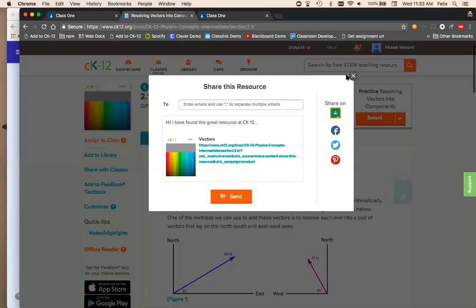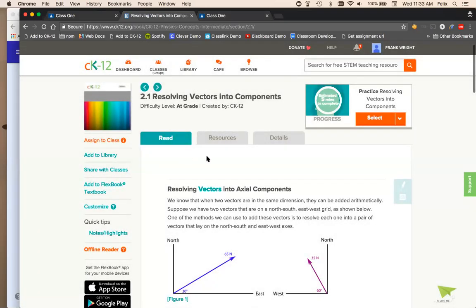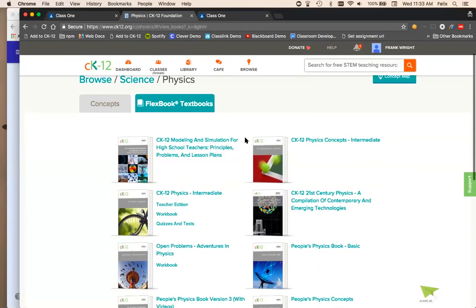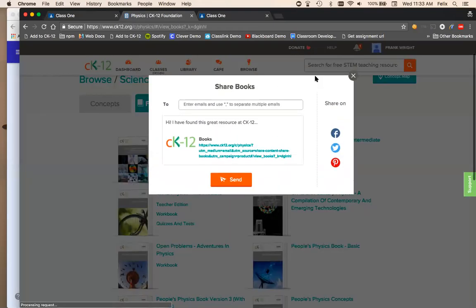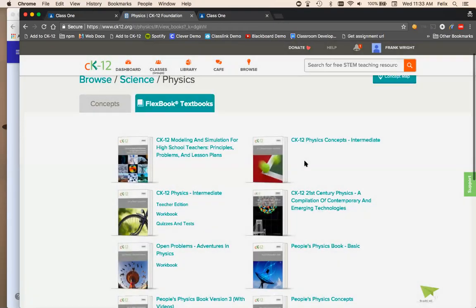So it's not restricted to just a section. If you wanted to do the entire FlexBook and have the FlexBook in your classroom, you could do that as well. You could share this page. Pretty much anywhere you see that icon, you can do the share on Google Classroom. Hopefully that helps. If not, feel free to reach out to us.